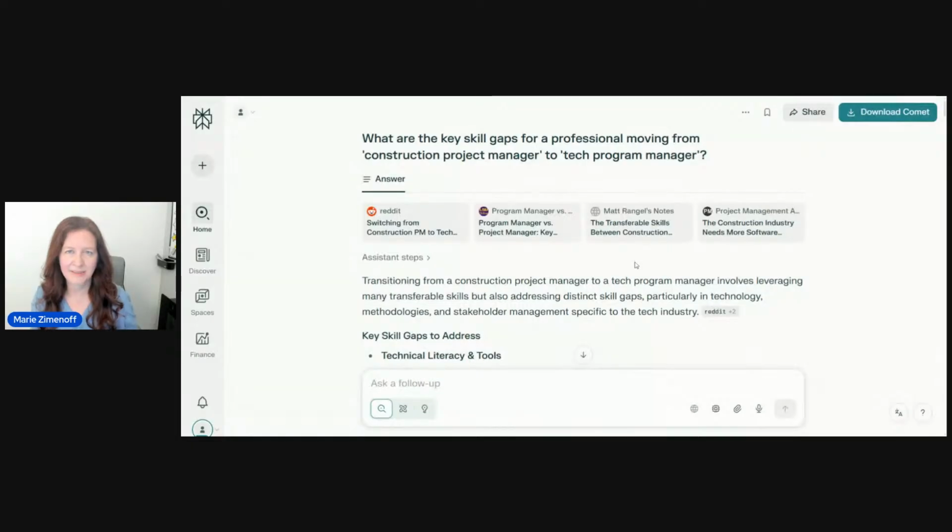To create the backdrop material that we want for building our notebook for this client. So let's say we're working with a client who wants to go from construction project manager to tech program or project manager. And you'll actually see that some of the sources that came up started to look at the difference between a program and a project manager. Be a good thing for my client to dive into.